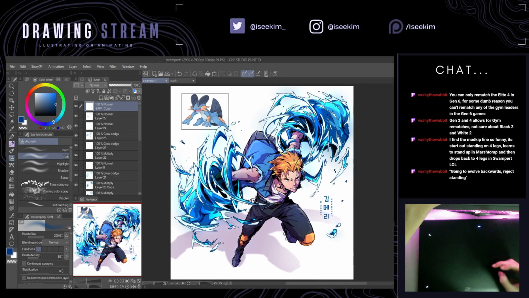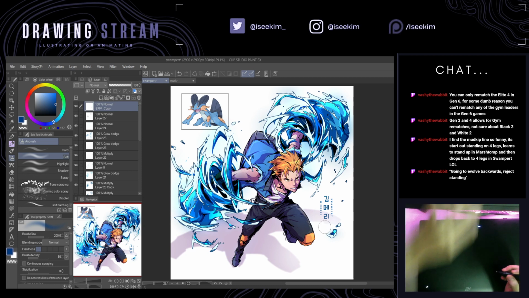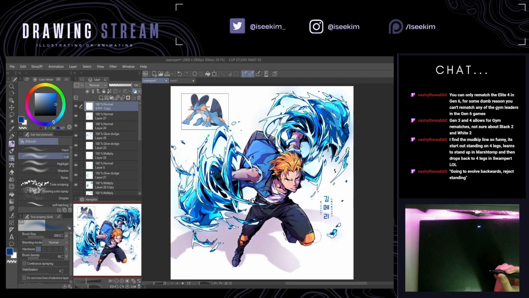Honestly, I really just prefer the Pokemon not standing at all. I really don't. Maybe it's the pose. Maybe it's because of the posing. I really don't like the newer starting lines, especially if they're more humanoid. For fuck's sake, look at Cinderace. I do like Cinderace, but holy crap.